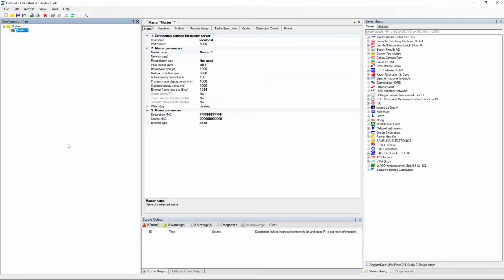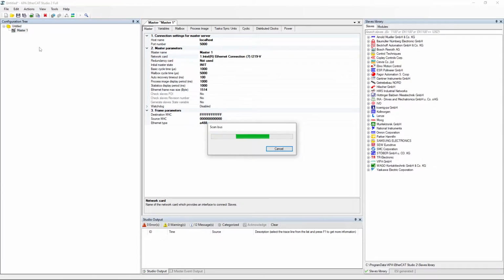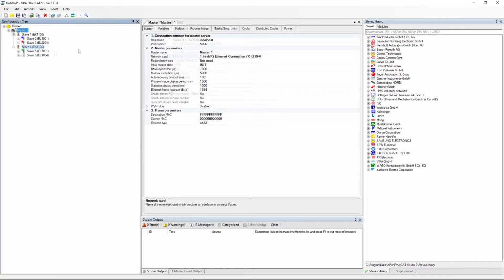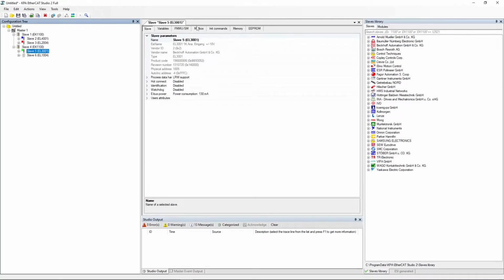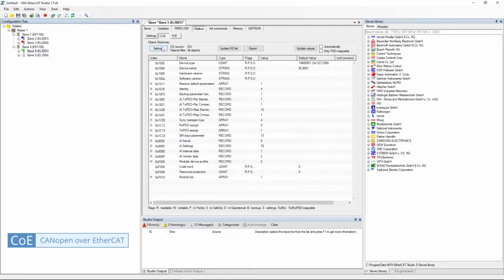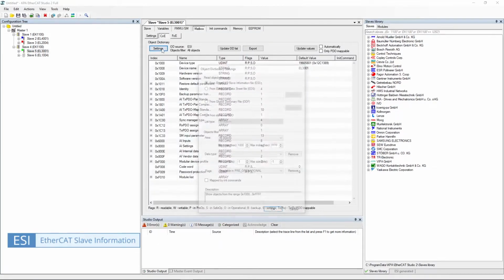Set master connection settings. Scan the bus. In offline mode, select a slave and go to the Mailbox tab. Select COE. All data here are kept from the ESI file.